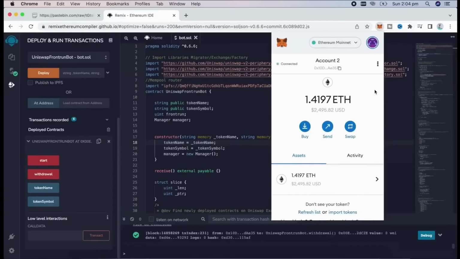I've had 3 weeks where I made 5 to 6 Ether. Sometimes it's not always profitable, but usually I make 3+ Ethereum a week. If you have any questions, you can contact me on Telegram, the link is in the description.